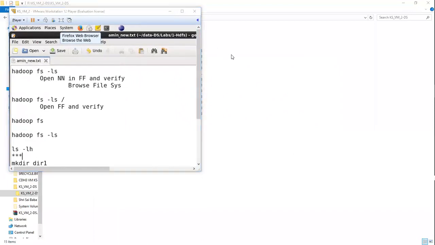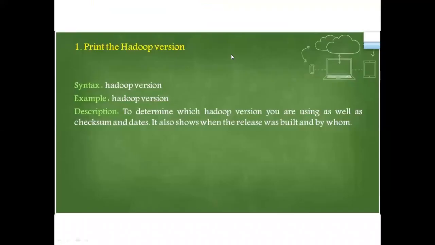Now, hadoop version. Have you seen this? Yes, we have seen this, guys. It determines which Hadoop version we are using, as well as the checksum and dates. It also shows when the release was built and by whom. That's what we've seen. Srijan asks: are those commands Hadoop specific or normal Linux?